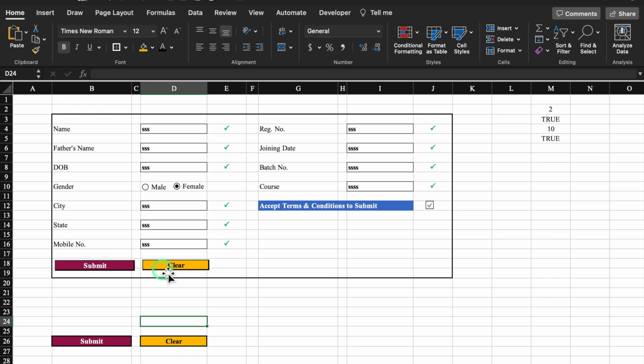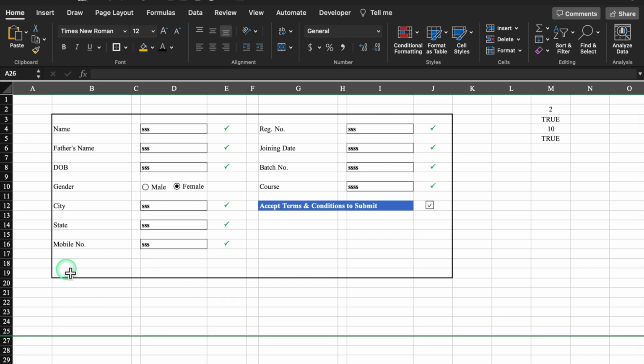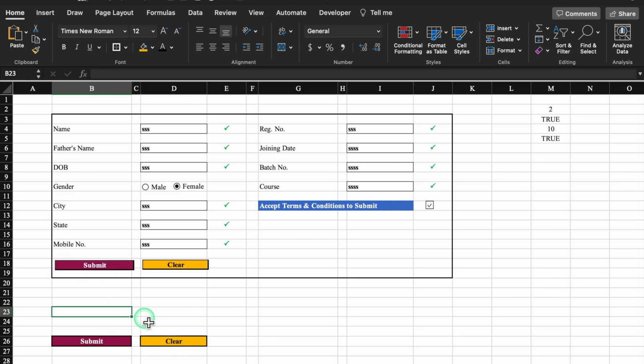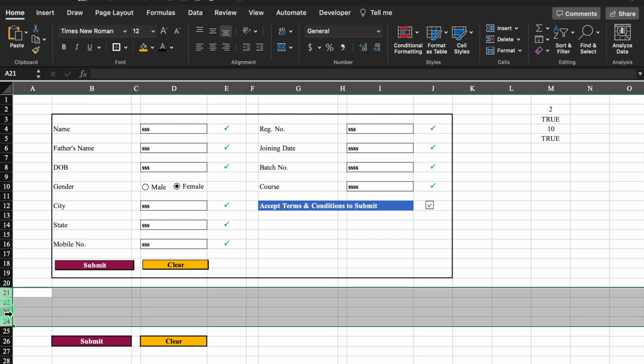So both these buttons are connected from here. If any changes will be done in these buttons, they will also be changed. If I'll hide these buttons, the buttons on top will be hidden too. So neither we are going to delete these buttons nor we are going to hide them. We will insert few rows and we'll take these buttons in downside.